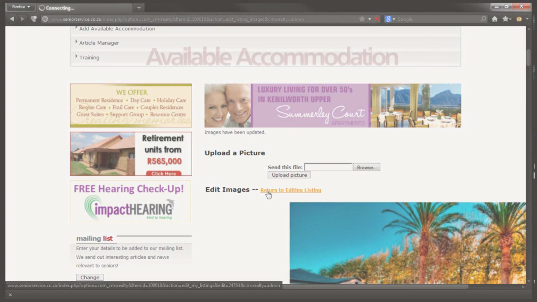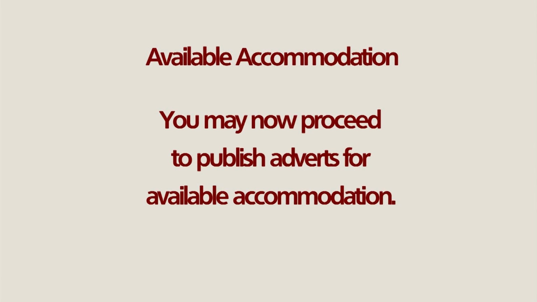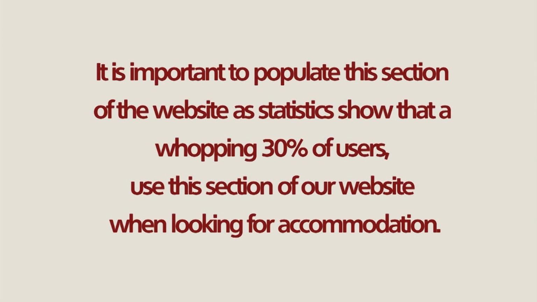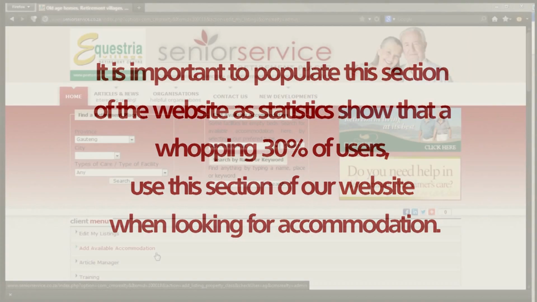You may now proceed to publish adverts for available accommodation. It is important to populate this section of the website, as statistics show that a whopping 30% of users use this section of our website when looking for accommodation.